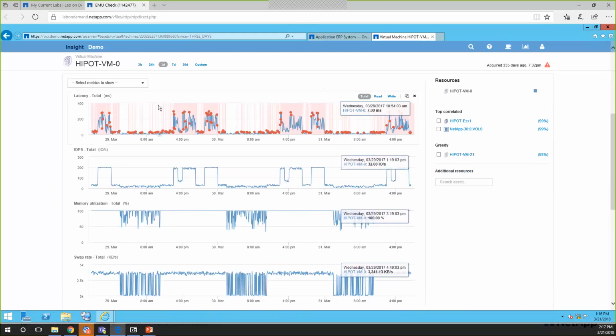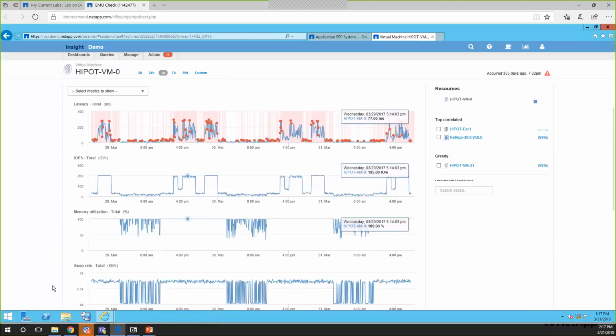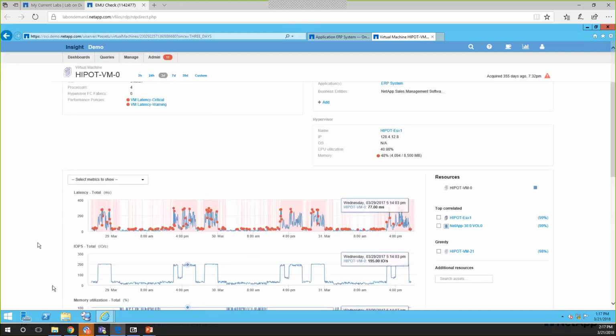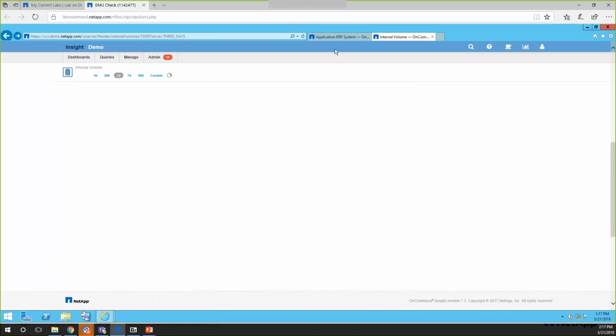So you can see here when we have a high amount of latency in this environment, that also correlates to when the swap rate is just outrageous. Of course, it seems to be fairly consistently outrageous. So I think at that point, whoever is responsible for this virtual machine needs to go look at the configuration or what application is on there.